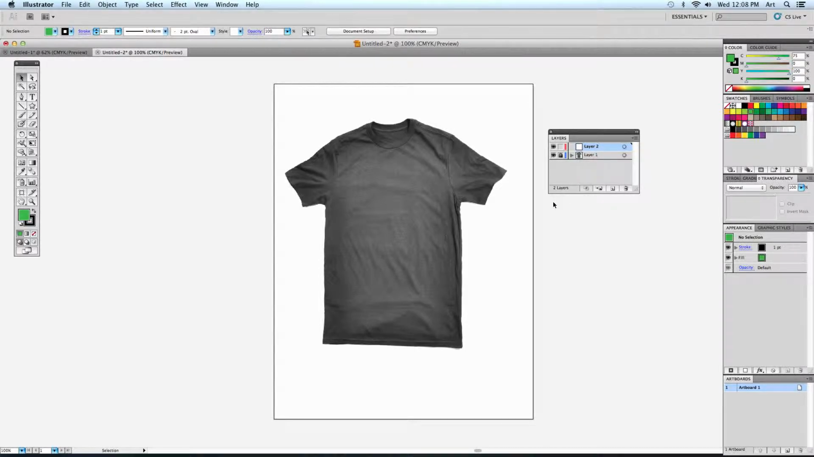Have I lost anybody? Questions? Cool. So on layer 2, this is where we're going to add color to our T-shirt. To do this, use the rectangle. I'm just going to choose a regular fill color and no strokes. So just the inside of it's going to be filled in. And you can choose any color that you want.